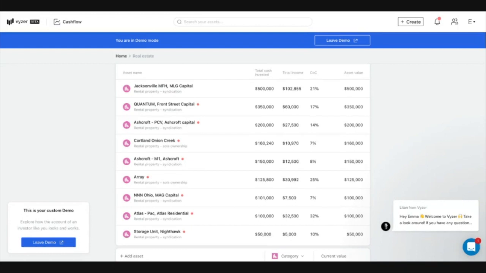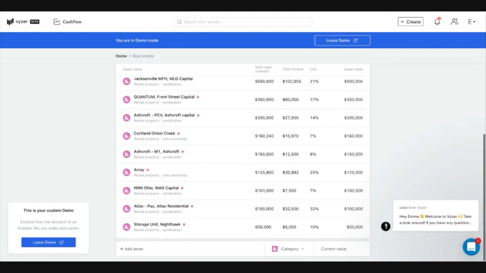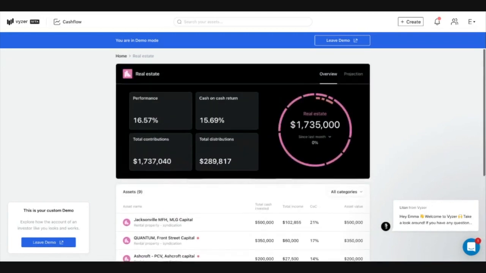Now, I don't use Vyzer. This is one that I just heard of recently, but I thought it would be worth sharing because I'm going to start playing with this myself as a way to track my investments.